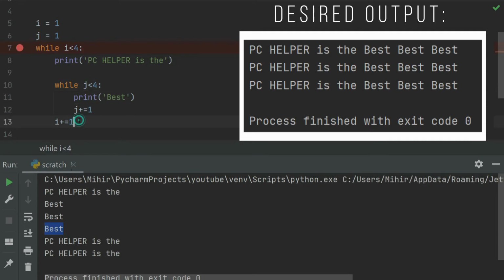And now the value of i is incremented from 1 to 2. So now this loop runs again. Remember, the value of i is equal to 2, but the value of j is already 4. The value of i is 2, which is less than 4, so it again prints "PC Helper is the". But when it again encounters this while loop, the value of j is already 4, so it does not satisfy the condition of this loop and comes out of this loop, and again increments the value of i and again prints "PC Helper is the". And that's the reason why "best" is only printed for the first time when "PC Helper is the" is printed.